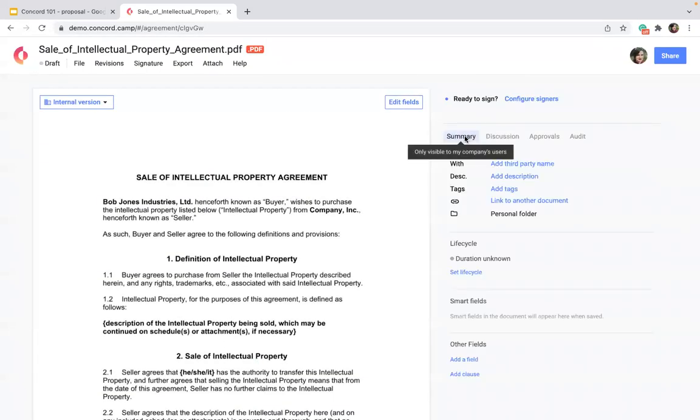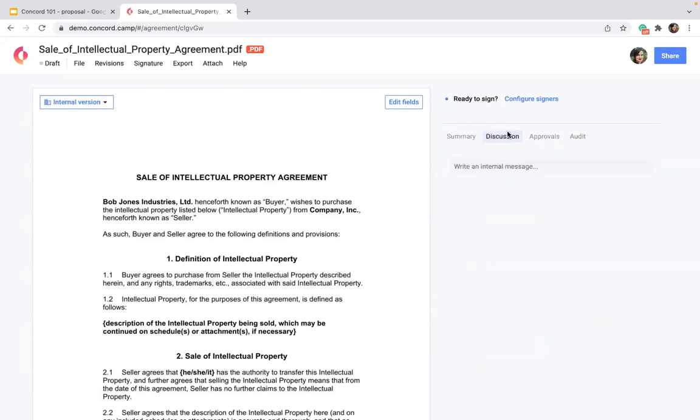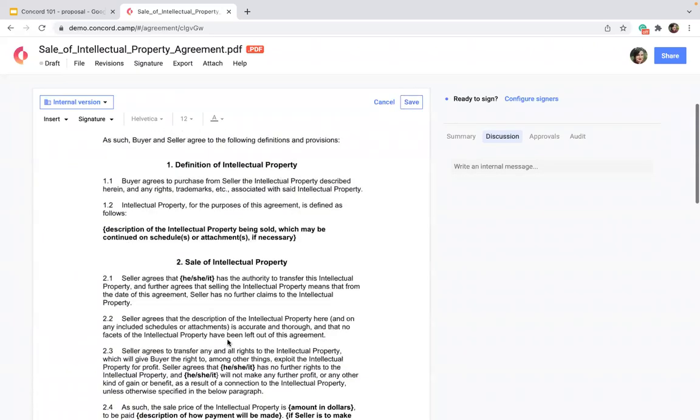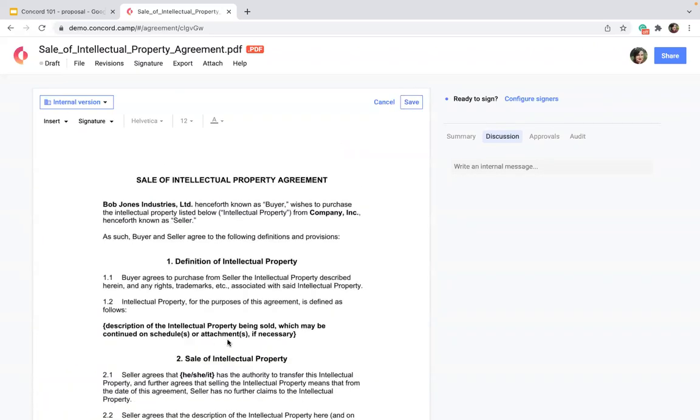We're still going to have access to this summary information here, still have access to discussion. But when it comes to editing the document, we can insert text fields and we can insert signature fields. We can't edit the text directly. So dynamic negotiation would be a little bit more challenging because it would all have to be done in the discussion panel between myself and any other invitees.